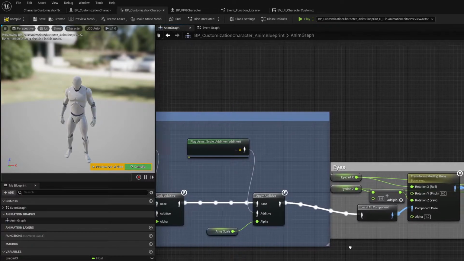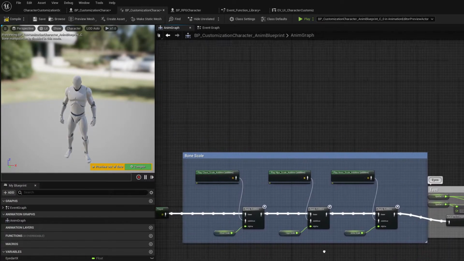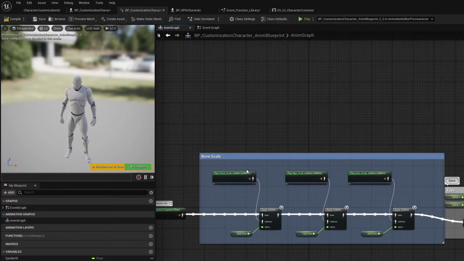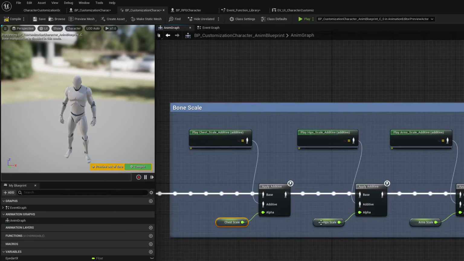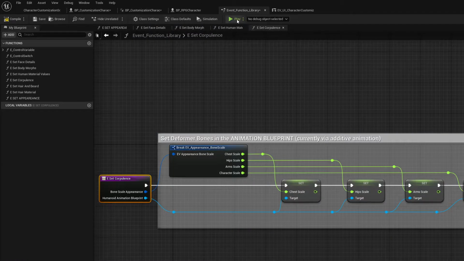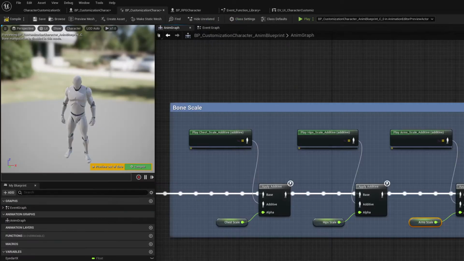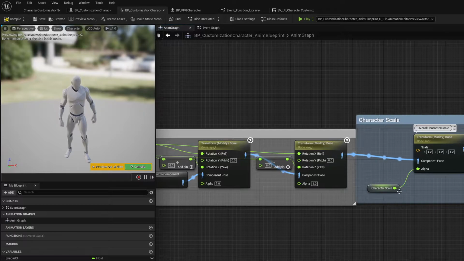Okay, so that's it for the bone scale. So 3 additive animations are added to the base animation layer, driven by chest scale, hip scale, and arm scale, which are these, and then the character scale as well, which is handled here.